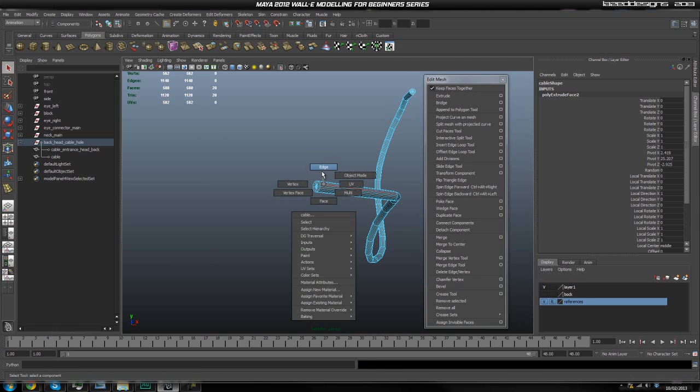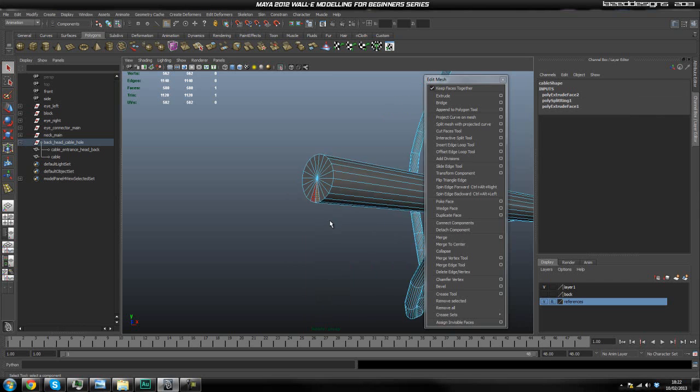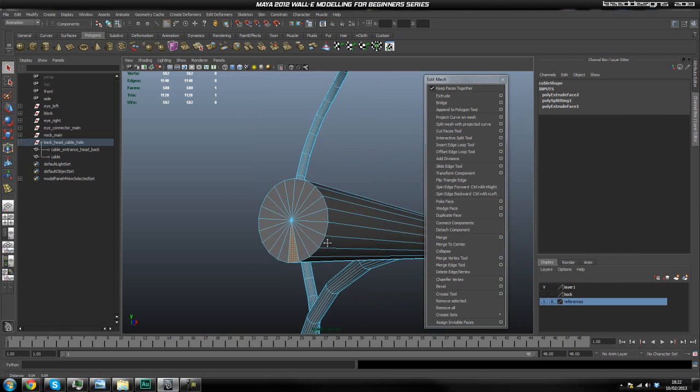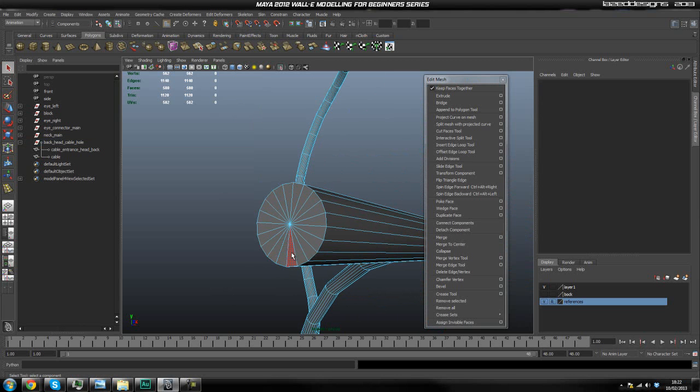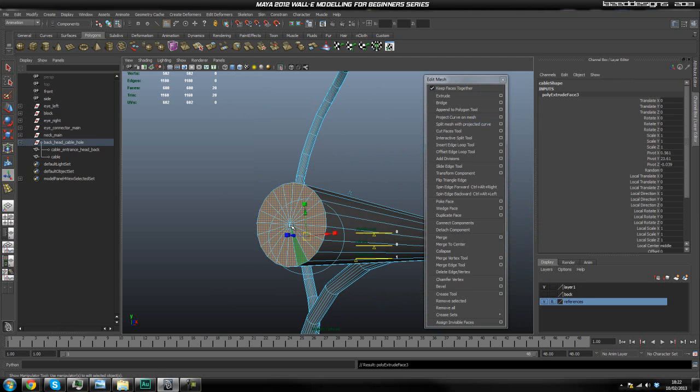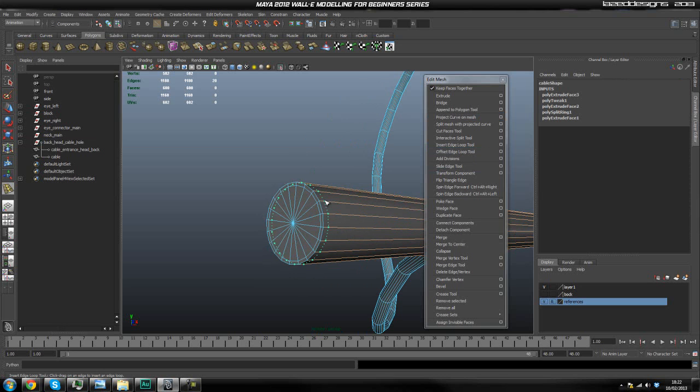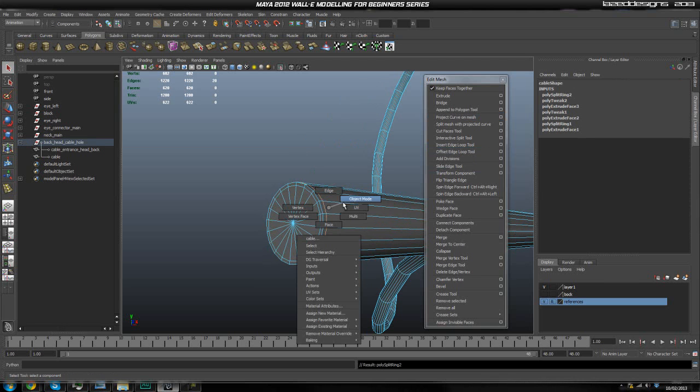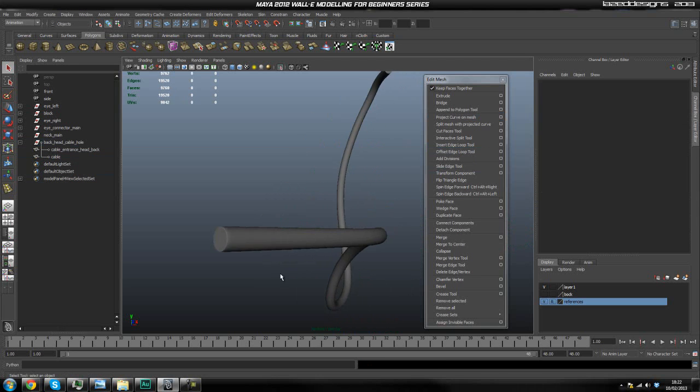So if I just select the face on there and hit F to frame in, and again, you guessed it, we're going to select these faces. There we go, hit extrude, scale, in, insert edge loop tool, right on the end, hit 3, and it's all sweet and nice and pretty.